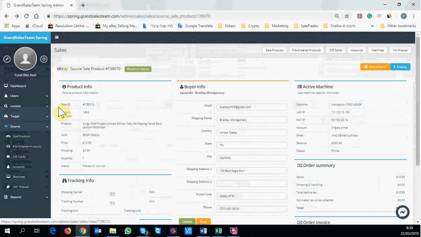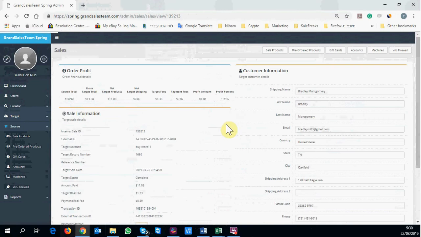Okay. Now, one more thing from here. I can press now here on the sell ID, which is in our system, and now I will see the financials of this specific transaction. So I had a source of 10.19. I got 13.3. I paid commissions to eBay and to PayPal in a total of 1.33 plus 0.89, and we have a profit amount of 0.18, which is 135%. That's our actual profit at the end.